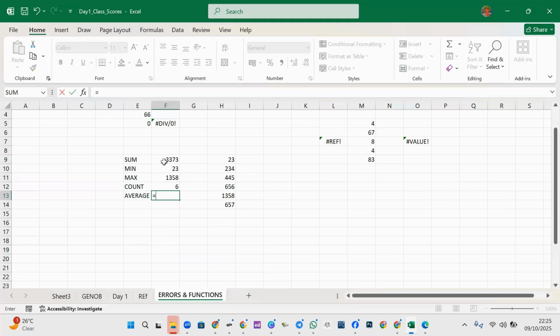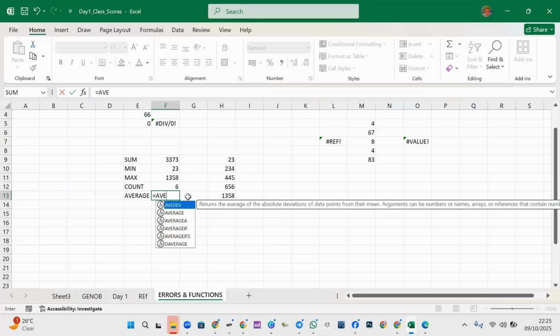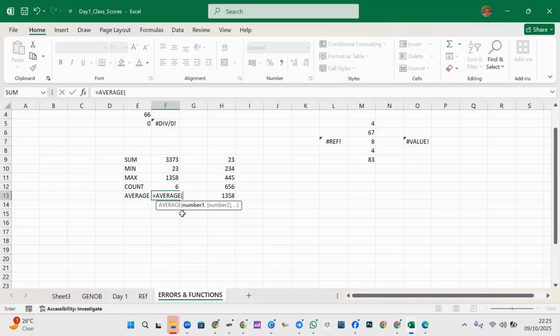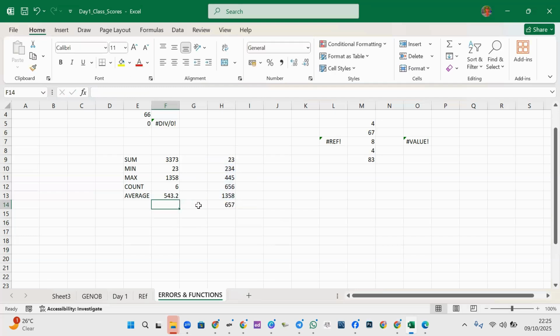Average is the same thing as saying sum divided by count. All right, so that's average. We'll do that also. Once I see AVERAGE, I can double click on it. It will open the bracket. I highlight this, enter. So this is the average.